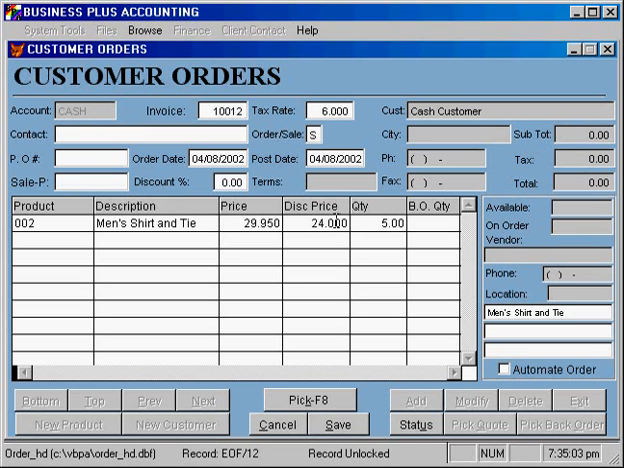From that point, you can add additional items to the invoice. You can put further items on back order, whatever you'd like to do.